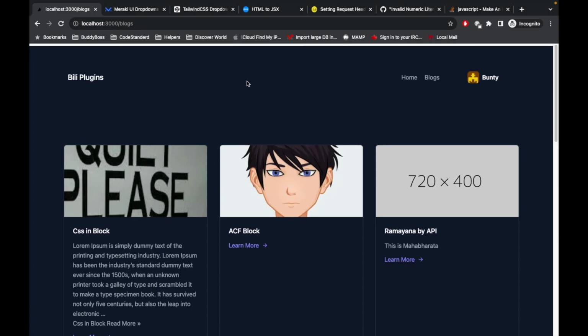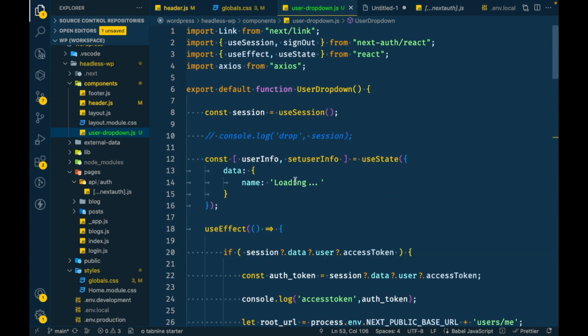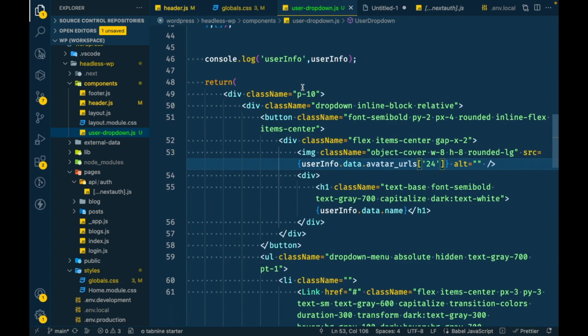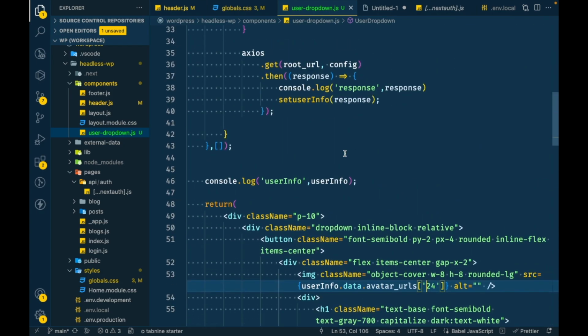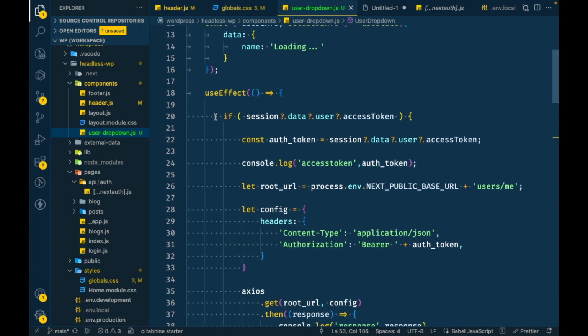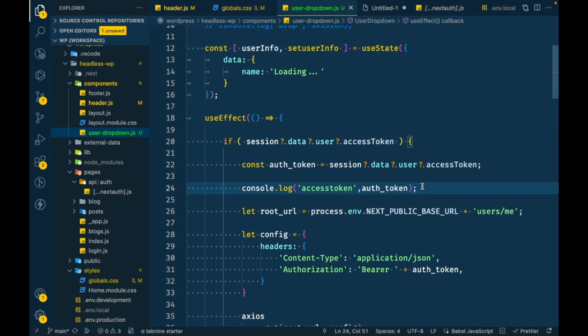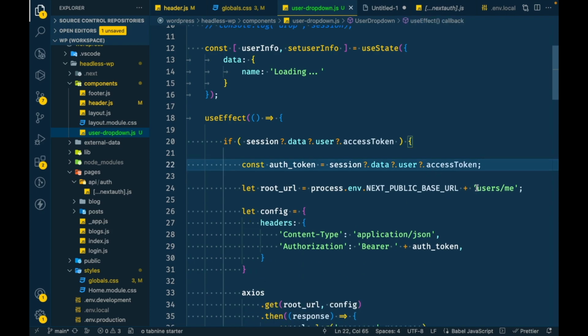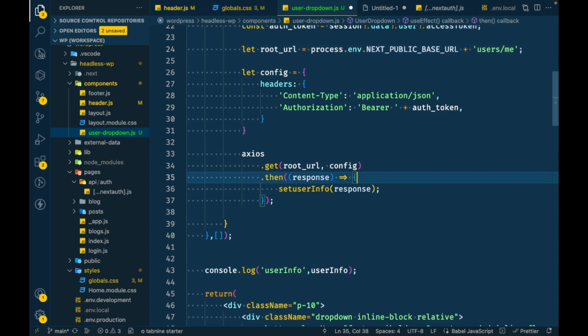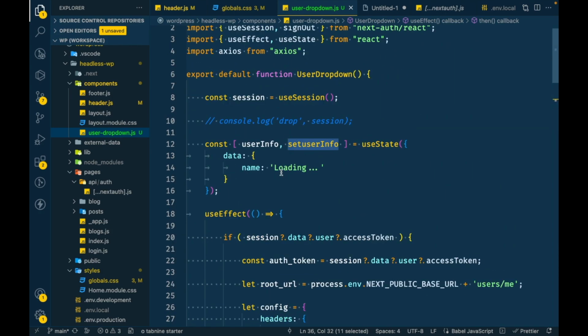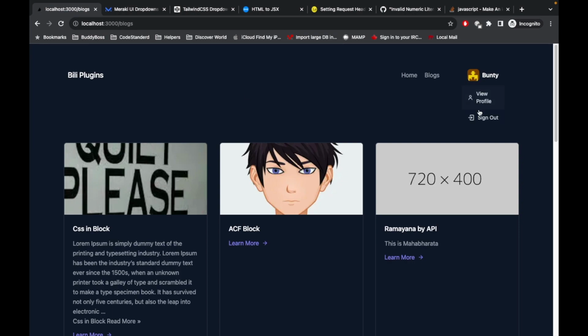So let's revise this. First we added the component user dropdown, and then we added the structure of the dropdown. Then we make a request over here using useEffect, and we are using the WordPress users/me API so that we get the current logged in user's data. And then we made a request and response, and set the response to the set user info function. And that's it. Let's try to sign out.